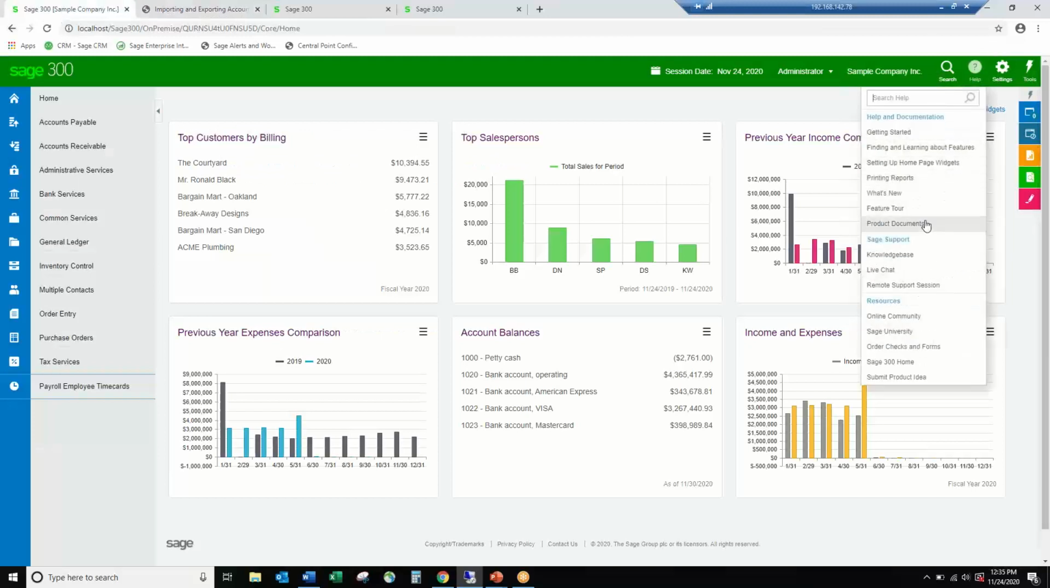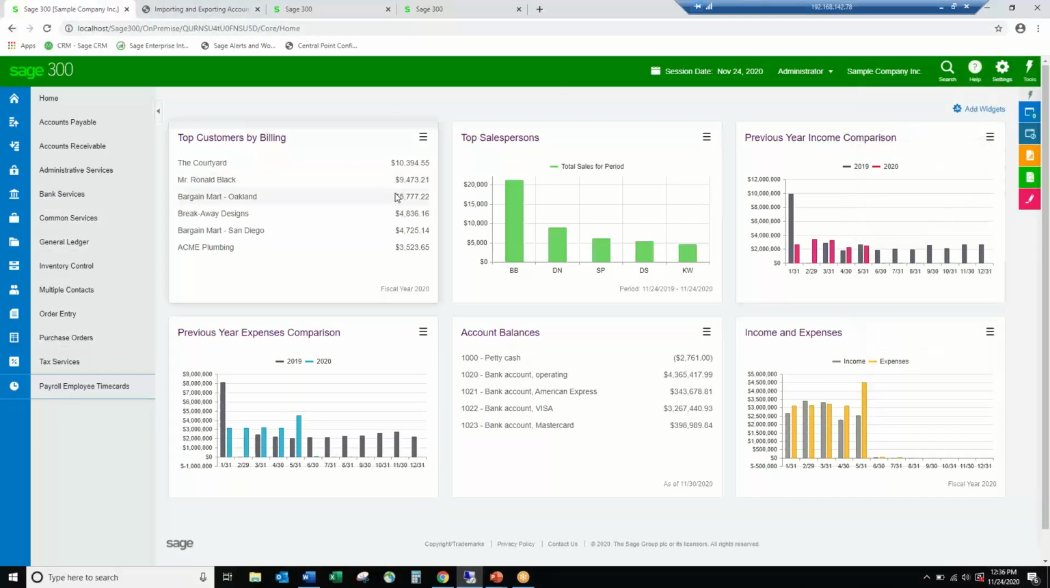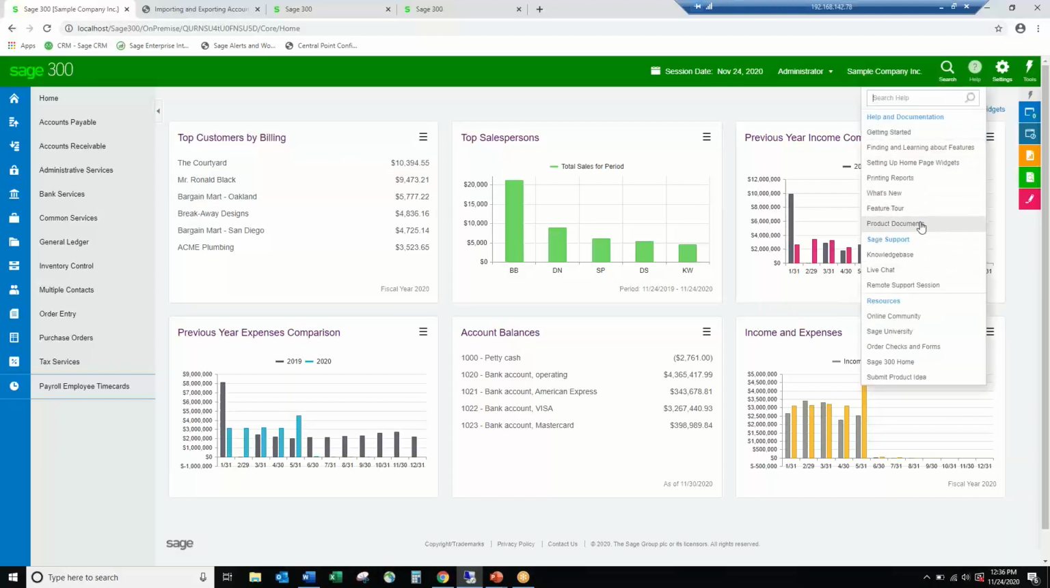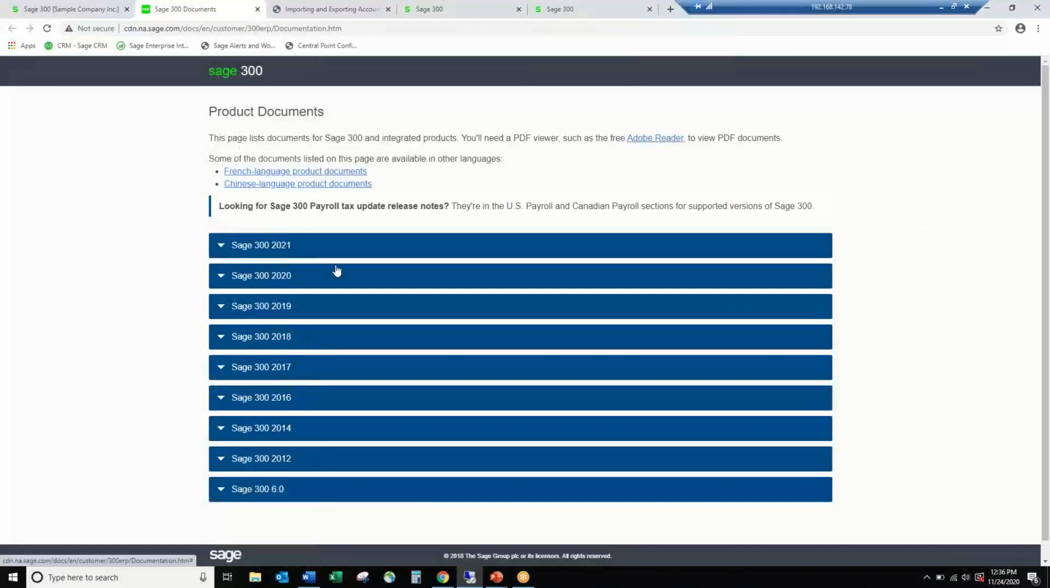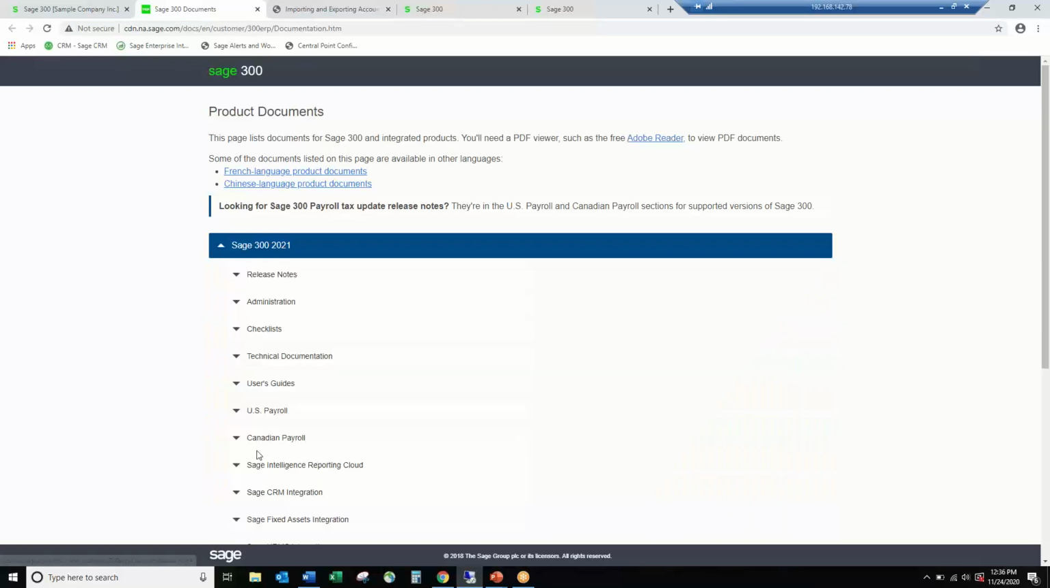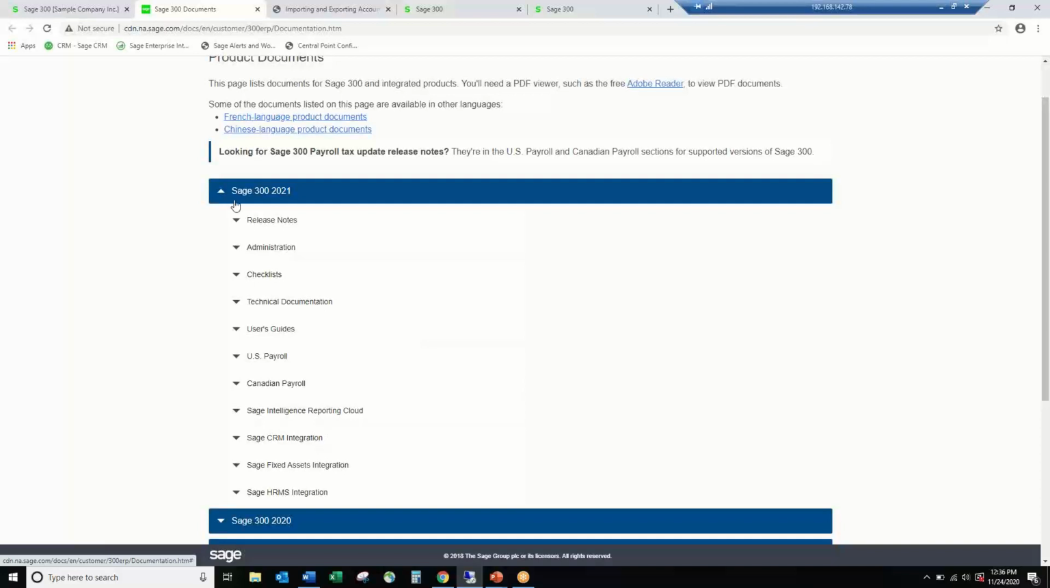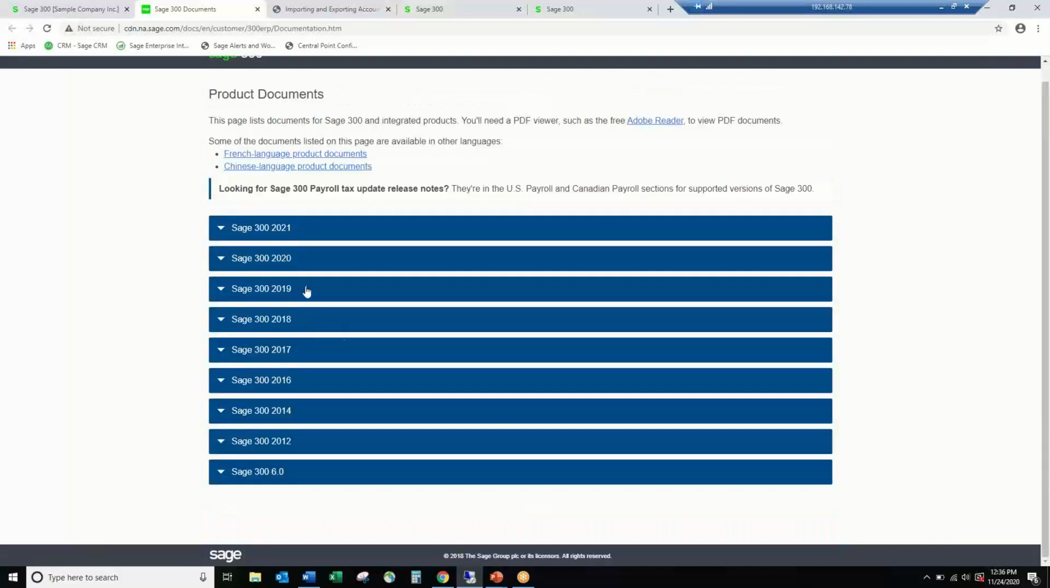Another thing that's also helpful is the product documents I was telling you about. If you go right here, product documents, as you can see, we have ample years of data stored on this particular website. The 2021 information is here, and as we release notes and further updates, this is all going to be released here, applicable by year and information.